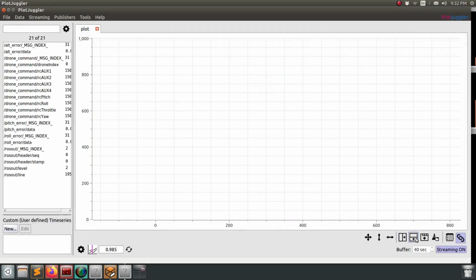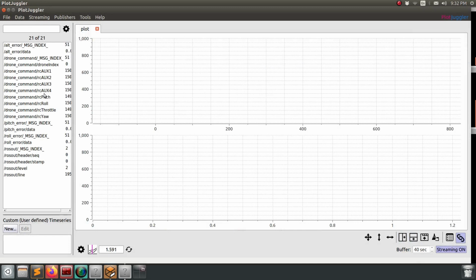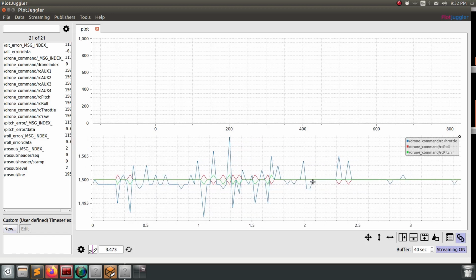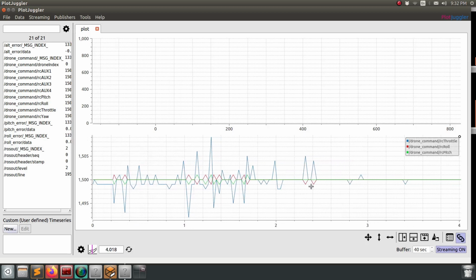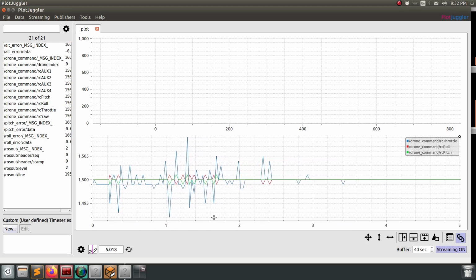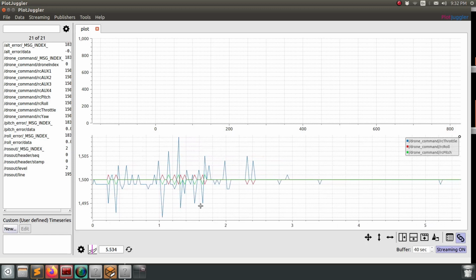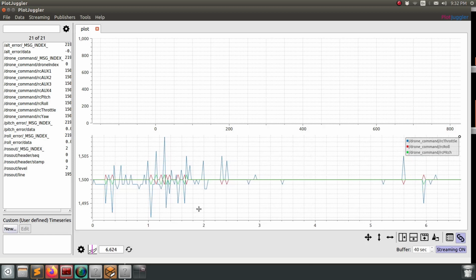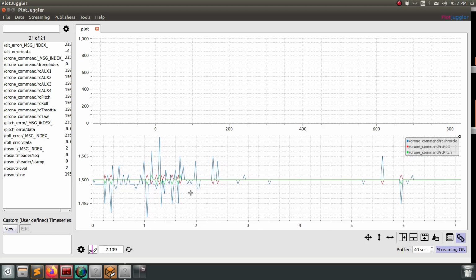I can then split this right pane into multiple sections. So what I'll do now is I'll put RC roll, pitch, and throttle in one pane. I could literally also split it into multiple ones. I just put all of these together in one pane because the range of their values is sort of similar, right? All three of them could only go from 1000 to 2000.